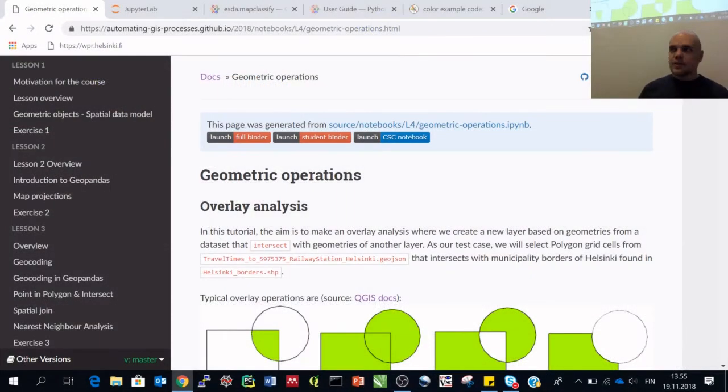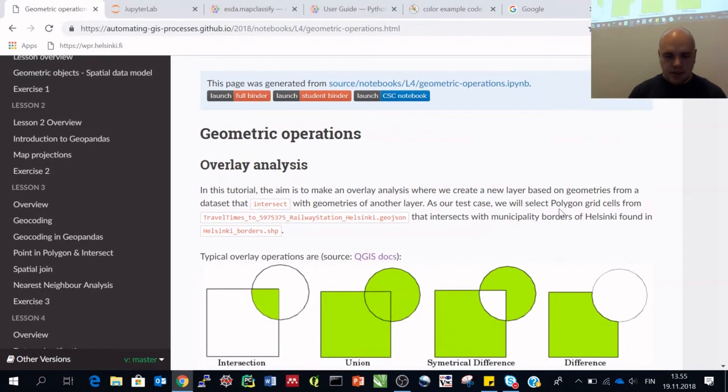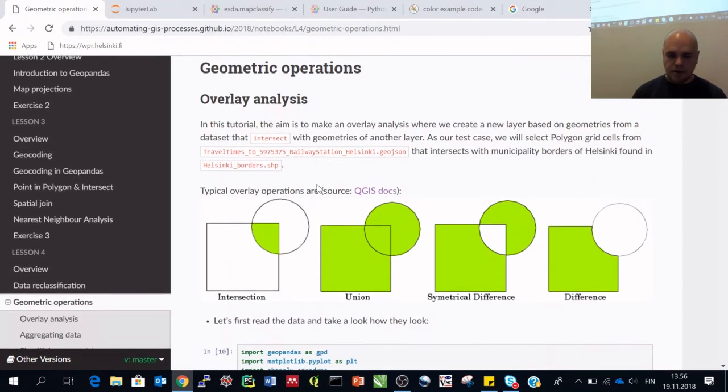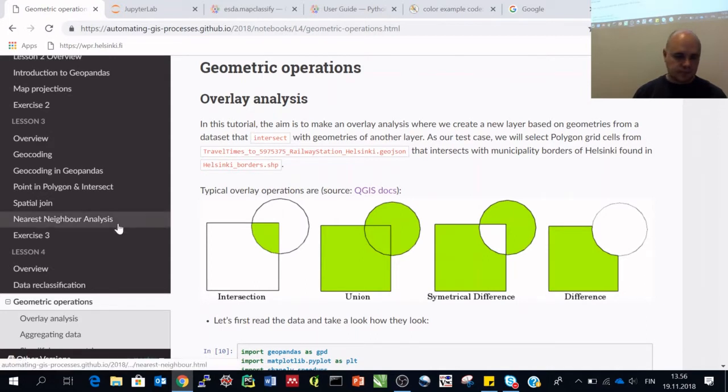Okay, but let's continue on lesson 4. So now, the second broader topic for today is to go through a few different geometric operations that might be useful. One of them is the overlay analysis.